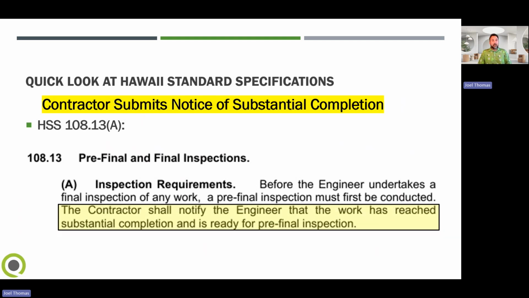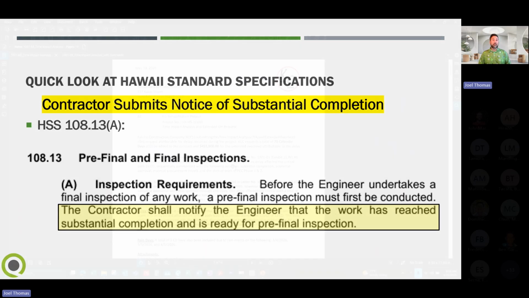10813A, pre-final and final inspections. So the contractor shall notify the engineer that the work has reached substantial completion and is ready for the pre-final inspection. Now we're going to transition this over so that we can walk through an actual example of an end of project schedule analysis, delay analysis, and a liquidated damages assessment.